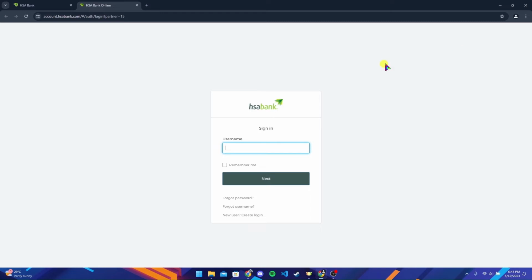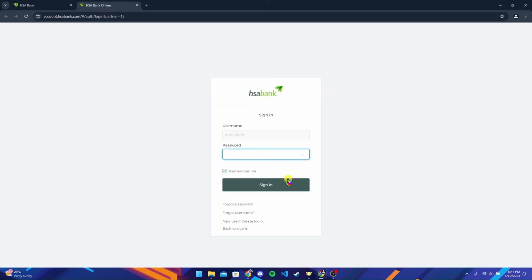Now a login page will appear where you can type in your username. You can check this box if you want to remember your username on this browser. Now click on the next button. Now type in your password. After typing in your password, click on the sign in button to log into your HSA bank account.